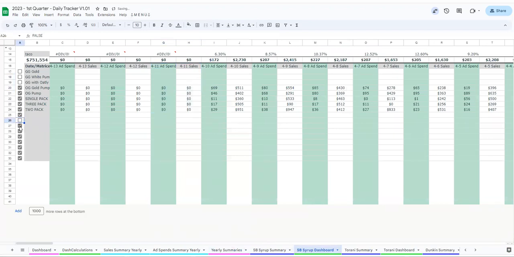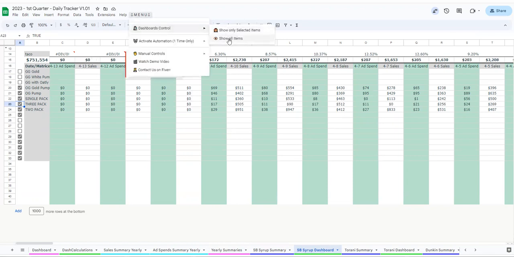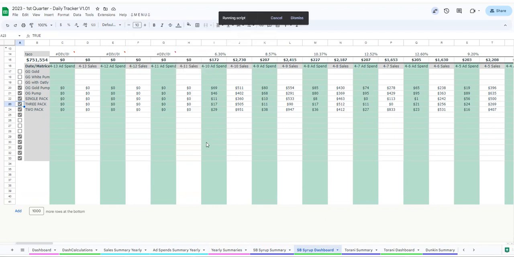For example, if you don't want to see any of these items which are there, and you want to hide these rows, you just need to come in here and click on show only selected items, and this is going to process this tab and find out which are being checked. I think the internet is getting slow, maybe because I'm recording the video as well.